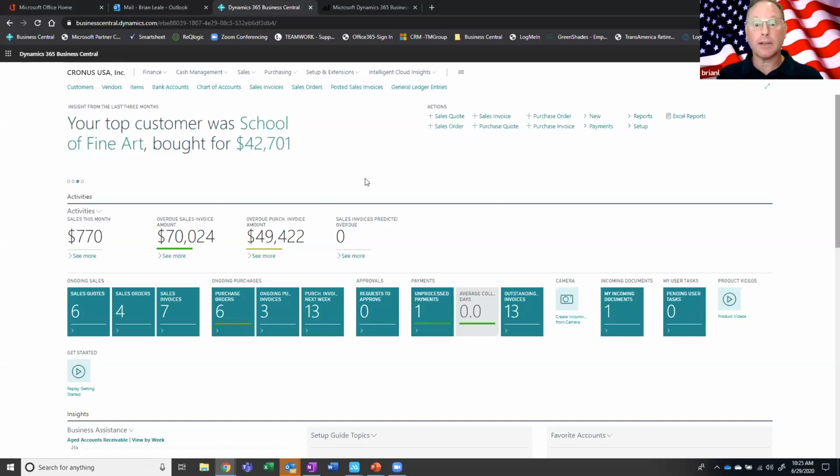So these insights, again, are configurable to whatever is important in the organization in which you're working. So those are very cool too. And you can drill into those as well. So maybe I want to drill into the School of Fine Arts and see what they actually bought and go from there. And then we have some quick actions up here.